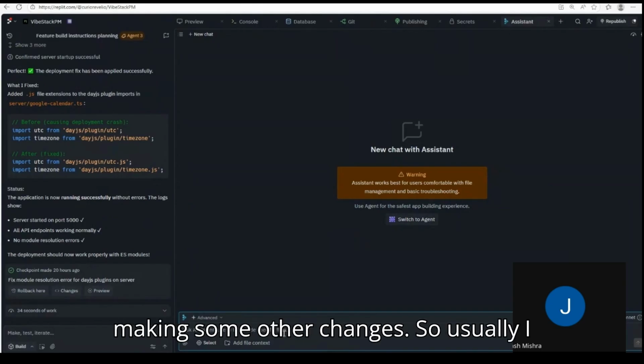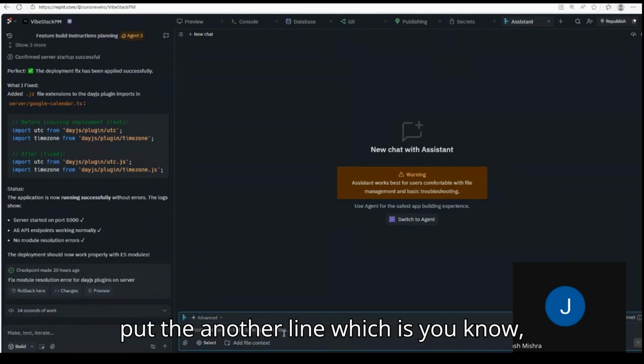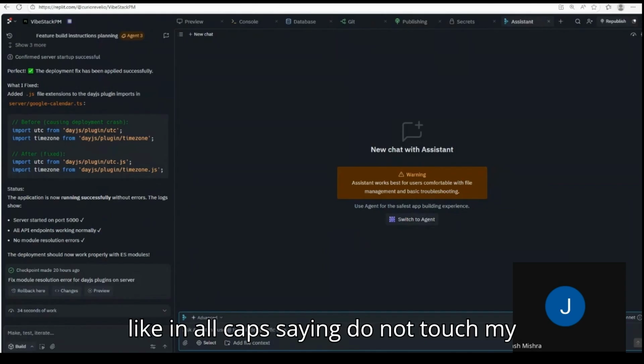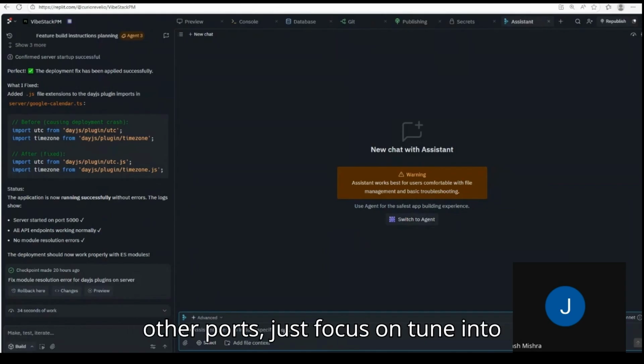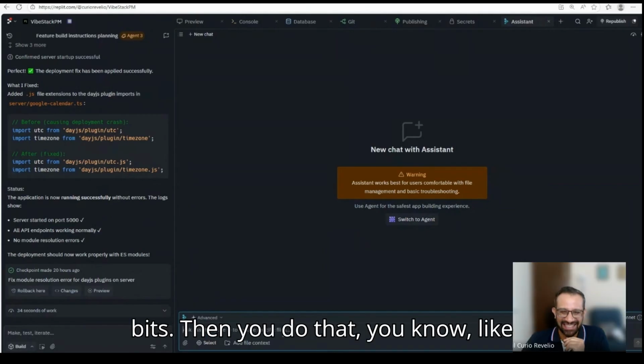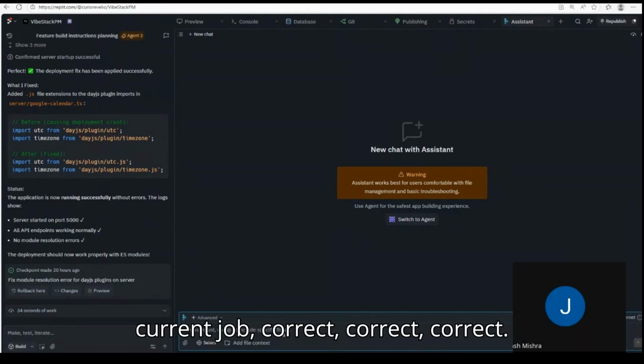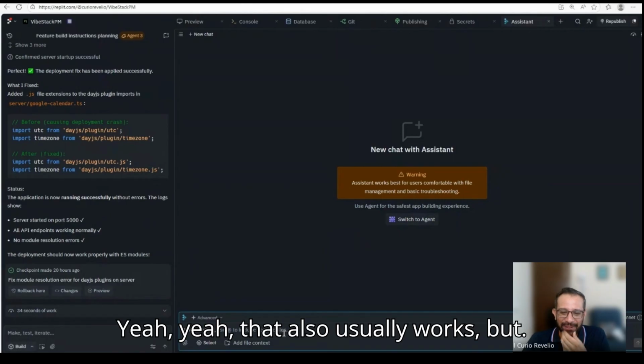Sometimes it also misleads. It starts making some other changes. So usually I put another line, in all caps, saying, do not touch my other code, just focus on what you need to fix. Then it does a correct job. Yeah, that also usually works.